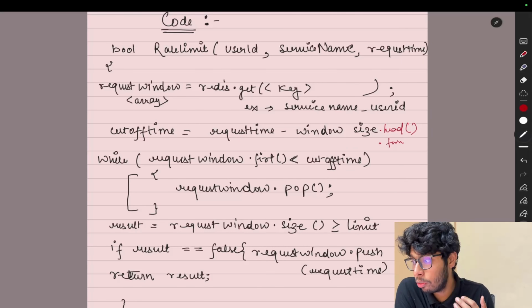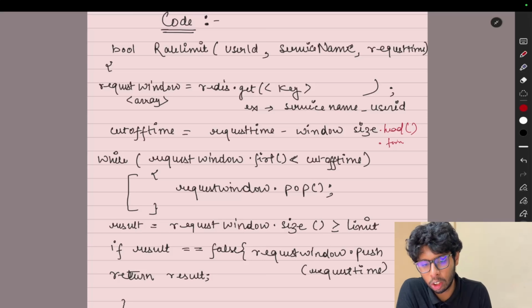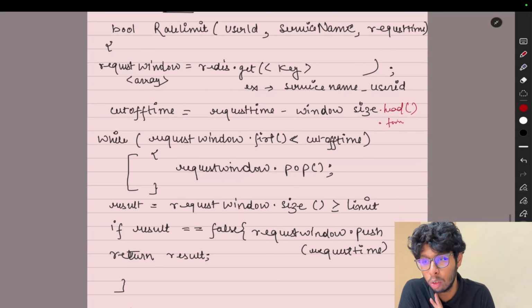Now we traverse with a while loop and check the timestamps against the cutoff time. If it is more than 60 seconds, we can just store that value at a configuration level as well. If it is more than 60 seconds, we remove all the elements from our linked list until we find an element that is less than 60 seconds. So we are just popping those elements.